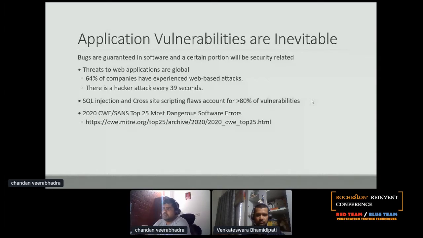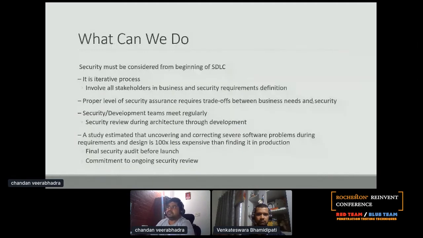So this is what we have come to know, that we cannot deliver a 100% secure product, but is there a way to make the applications or products which we ship as secure as possible? Is there a way to do that? Yes. Let's discuss how we can do that.